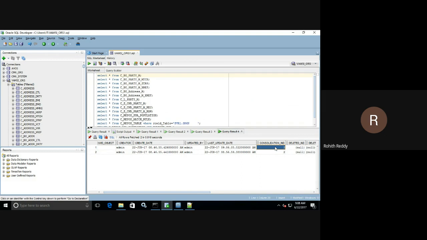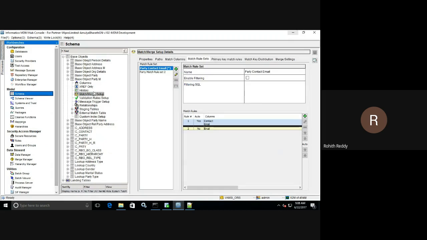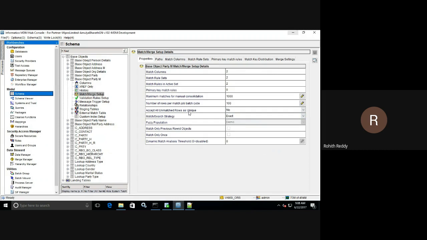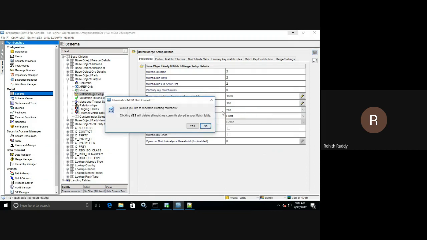That's purely because of a property which we haven't enabled at the base object table level: the property accept all unmatched rows as unique. When we enable this one, the records which got consolidated will become 1, and the rest of the records which are not consolidated will have consolidation indicator 2. We always enable this.